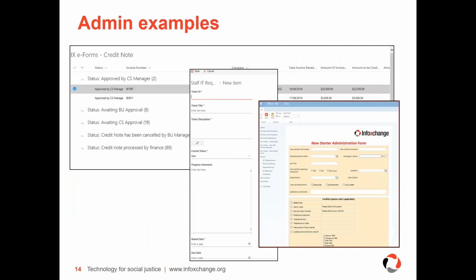So we can see in here some examples. We've got requesting credit notes. So why are you requesting it? Who's requesting it? What stages? You can see in there we've got the variety of statuses. So it's been approved by a manager, it's waiting business unit approval, etc., etc. You can see where every request is within the process flow.